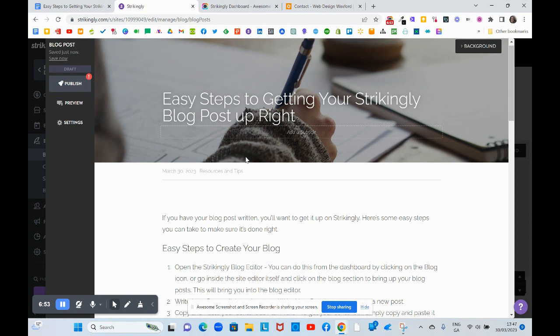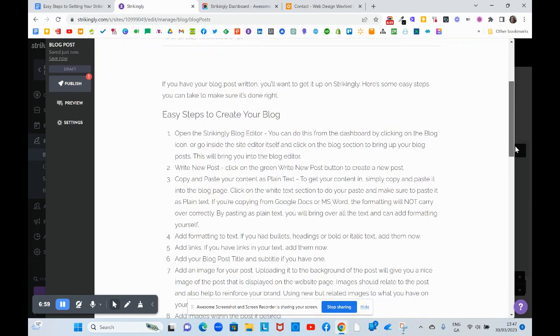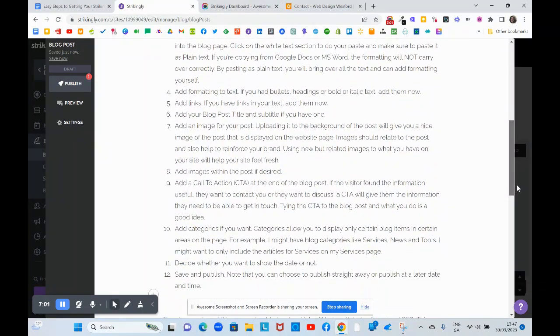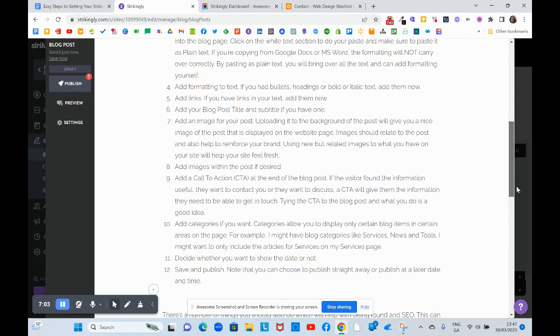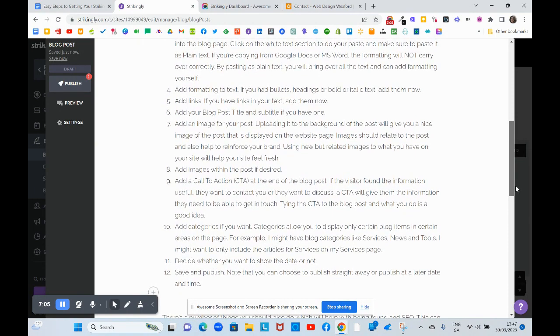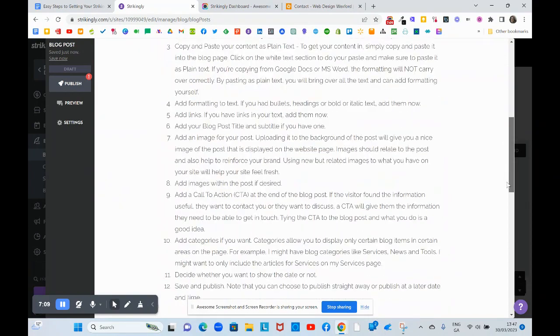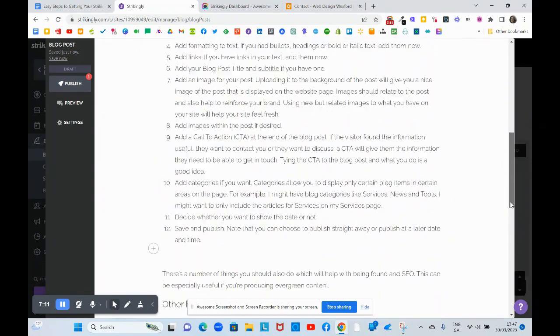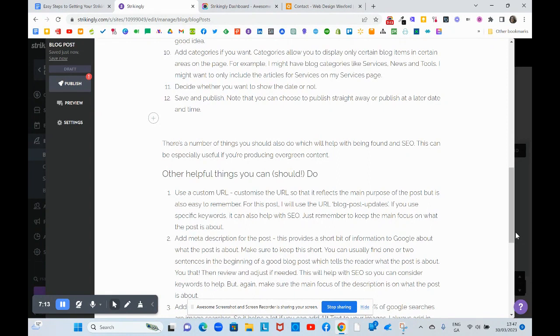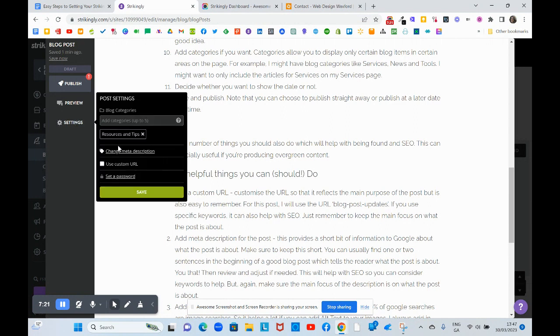Now, the other thing is that we have down here, let me just see. So in terms of the call to action, the categories, the date, okay, so save and publish it. Those are the basic things that you want to get your blog up. The other things that you really should be doing as well, especially if you're going to use evergreen content, is you want to use a custom URL. If you go into settings here, you can say use custom URL. And then you can put something in here.